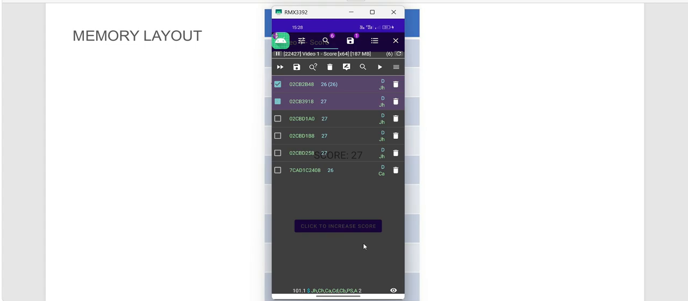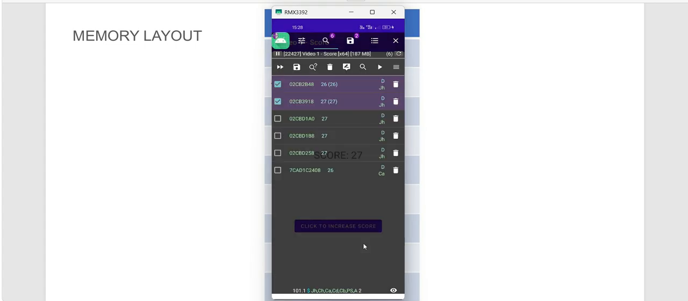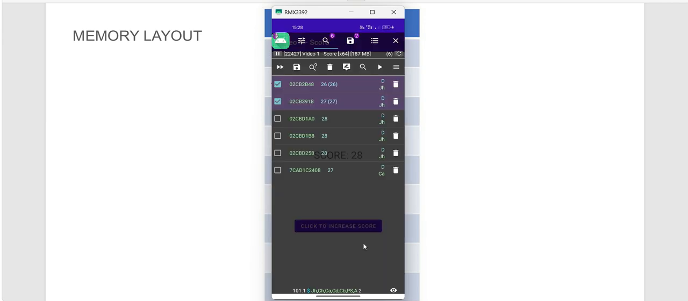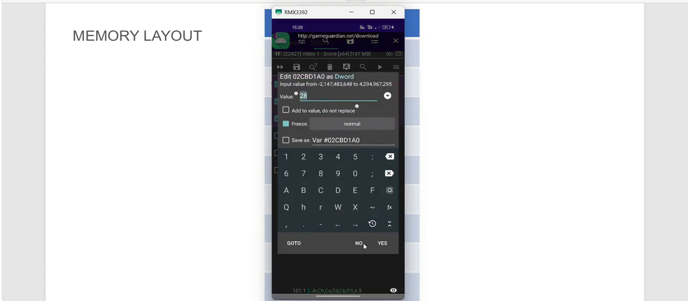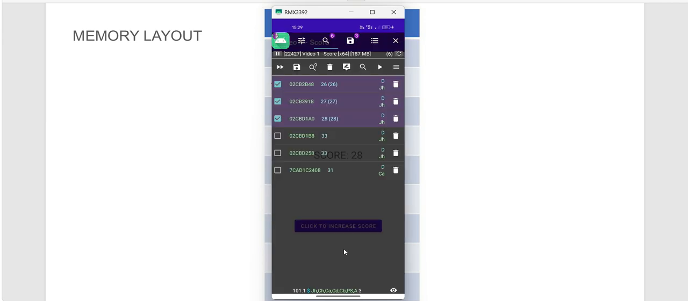After that, we need to select the second one and freeze this too. We need to see whether it is increasing or not. It is being increased, so this is also not the correct offset. We need to select the third one and freeze that too. Wow, we got that value. See here, when I click to increase score, it is not being increased, which means the third one is the offset which stores the score in the memory.